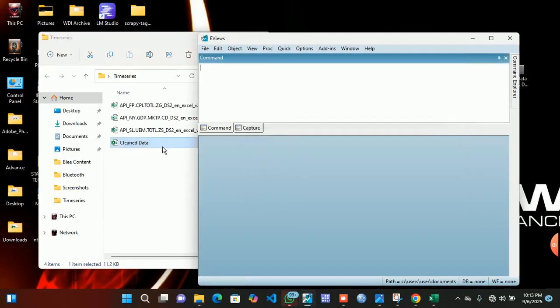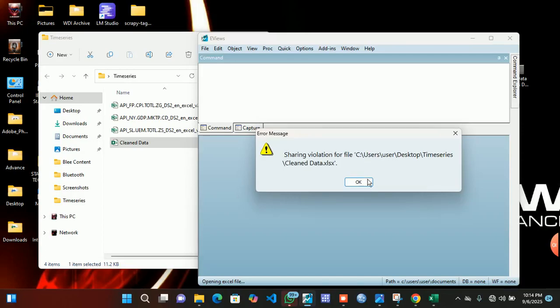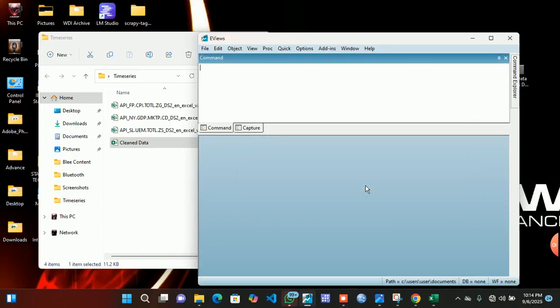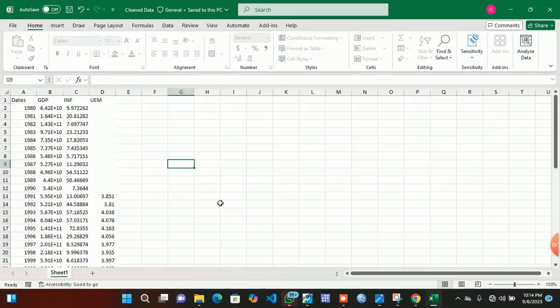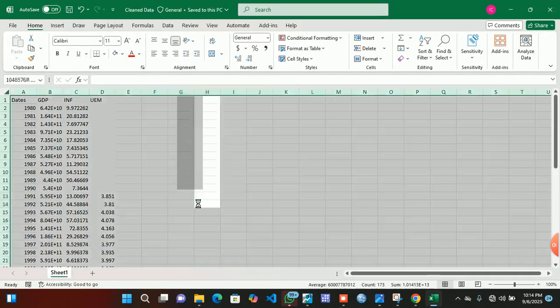Right, this is an issue. I'm going to do it again. As you can see, sharing violation for file C users and all that. I know why that is popping up, and I'm doing these things so that you understand this error to avoid it. So I already have the data here, so you click on save, you save it.